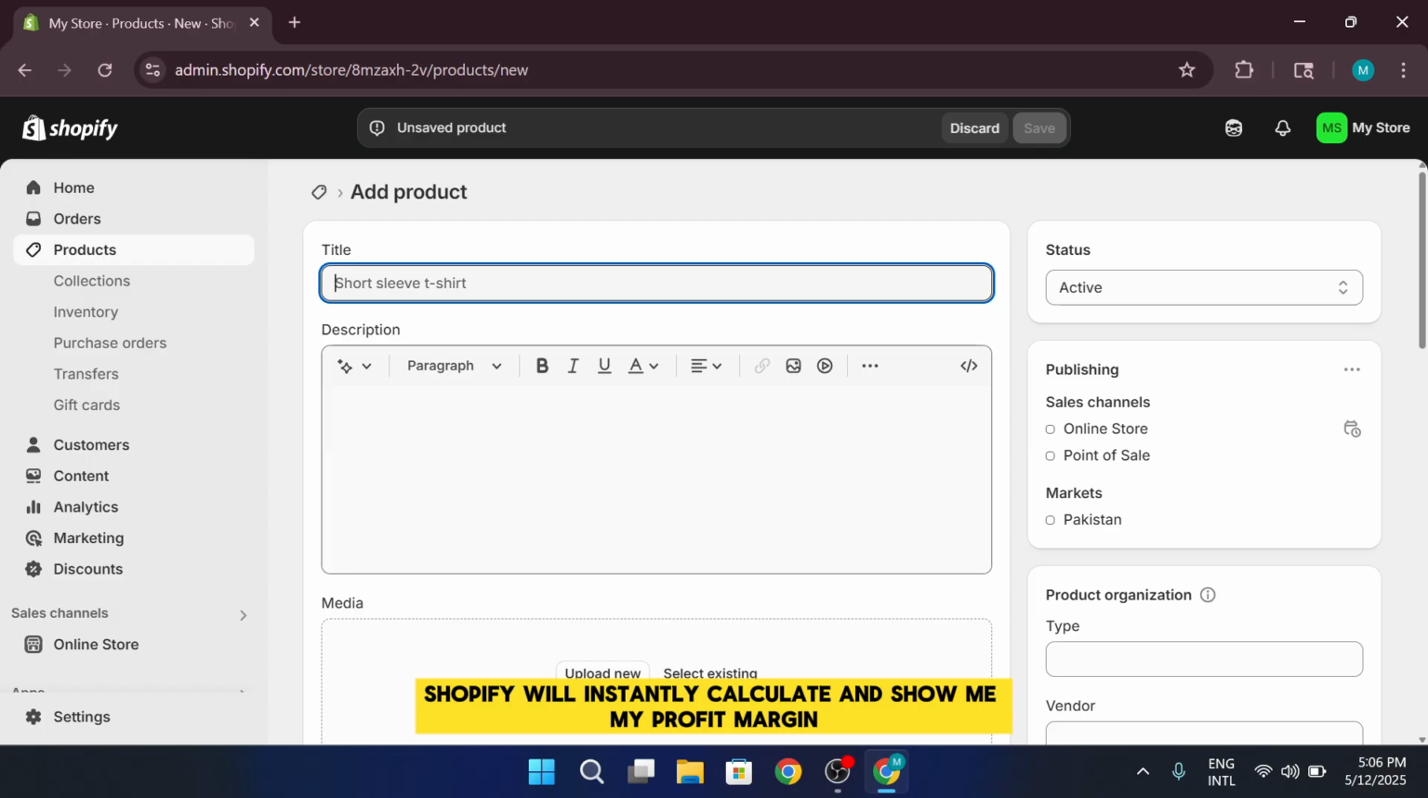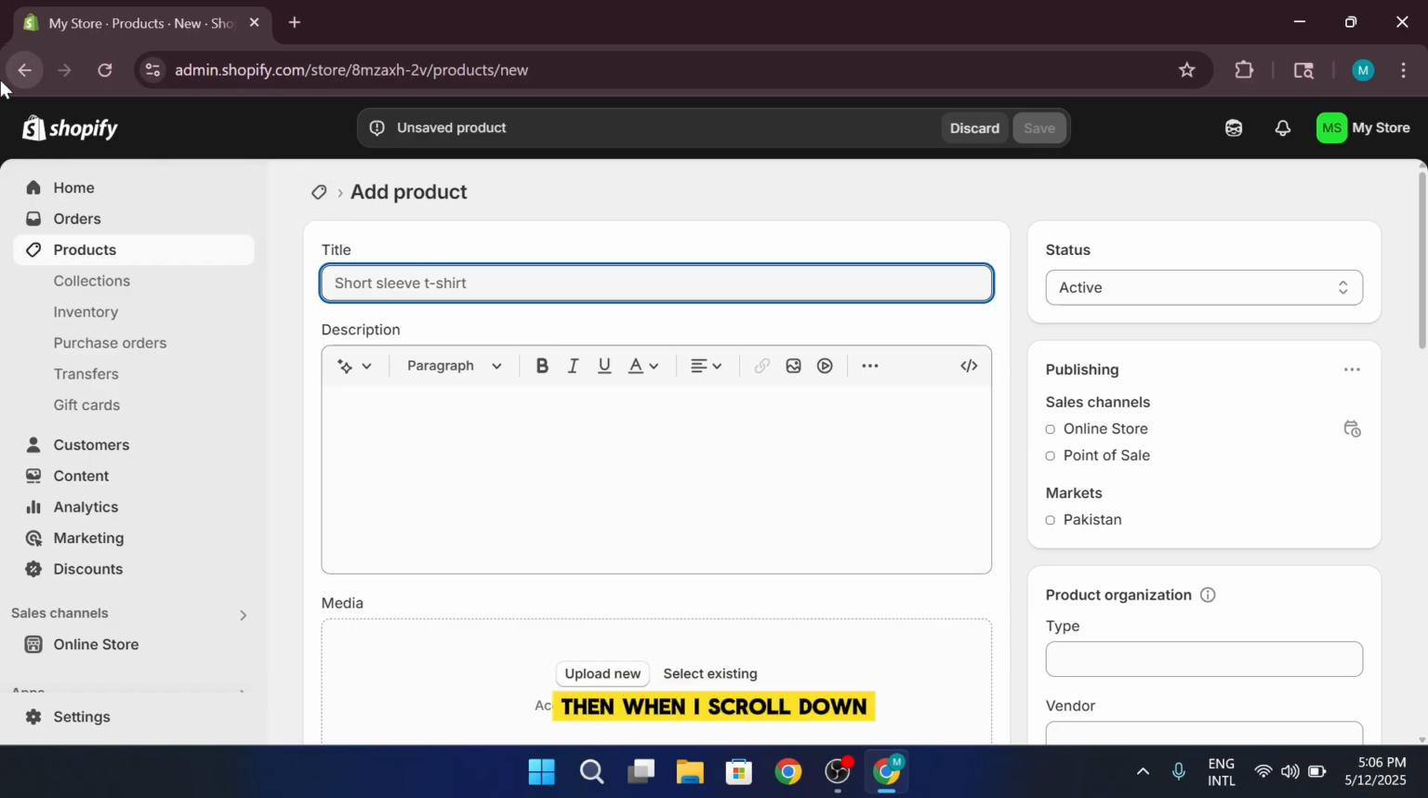Shopify will instantly calculate and show me my profit margin. Then, when I scroll down, I can add multiple variants under size, like small, medium, and large. You can even go further and add images specifically for each variant, so when customers select a size or color, the product image updates accordingly.